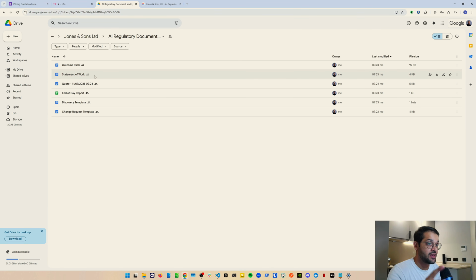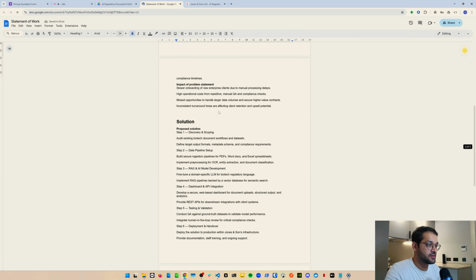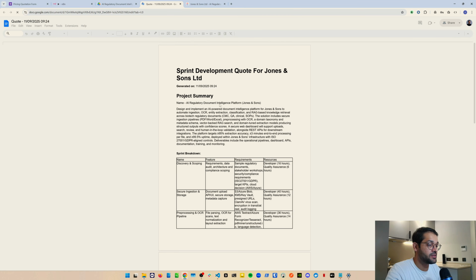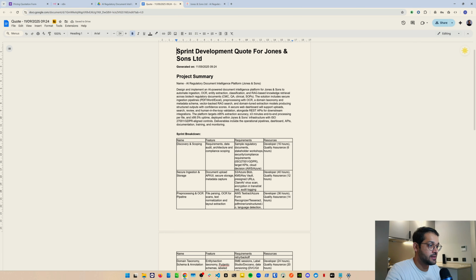I've got the original statement of work document that was generated. So this statement of work document was generated based on the Google form that I filled out. So I can open this up and I can show you what this looks like. You can see it formats everything in a really nice, clear, readable format, which is great. And most importantly, the quote. So if I open up the quote, once again, formatted really nicely, really clear, really simple.